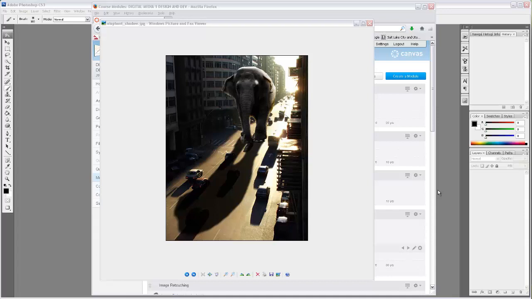For this assignment, what we are going to do is make a big giant elephant walk down the street. We're going to give him a shadow and some lighting. This teaches us quite a few things in Photoshop. We're going to learn about layers a little better. We're going to do some image adjustments like brightness and contrast. We're also going to rotate and skew. And so we learn quite a few things in Photoshop by doing this, and it just looks cool because there's a big giant elephant walking down the street.